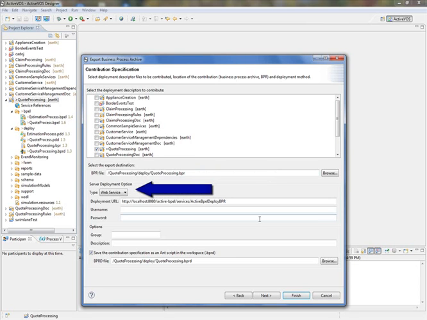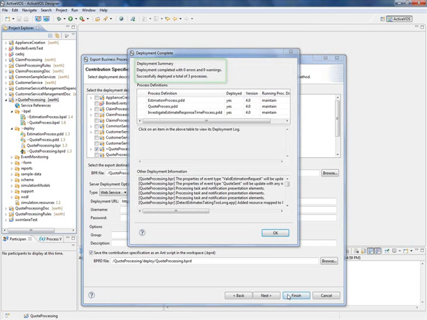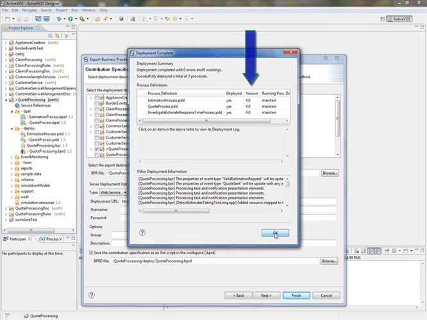In the second stage, if you select the deployment type of web service, the BPR will automatically be deployed to your app server. If you don't select this option, you can use the ActiveVOS console to manually deploy the BPR. Selecting this option creates an Ant script to make future deployments even easier. I'll click Finish to complete the deployment. We can see here that the deployment was successful. And we can also see that this is version number 4 of the process.